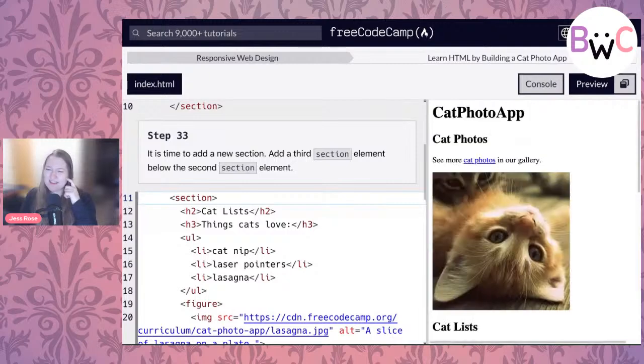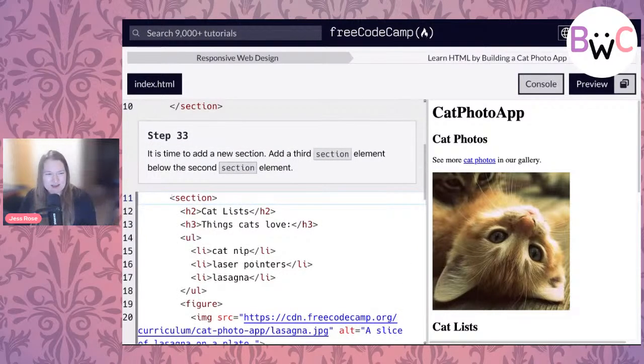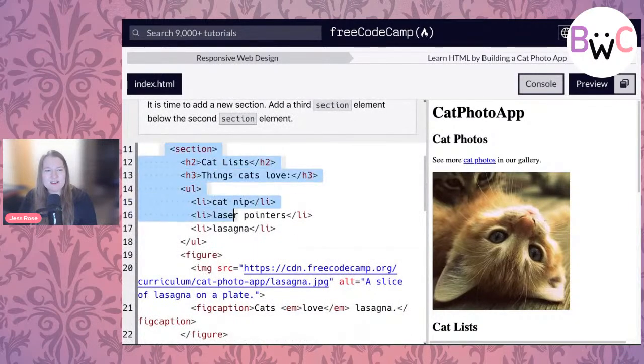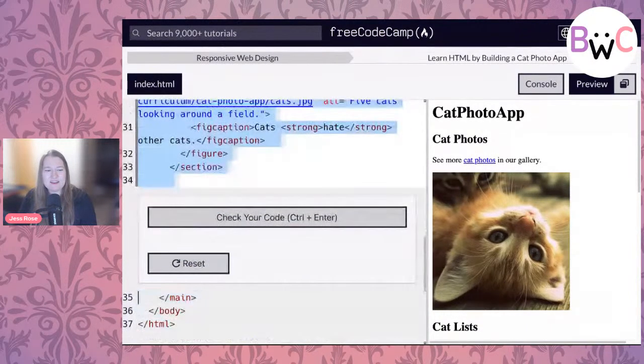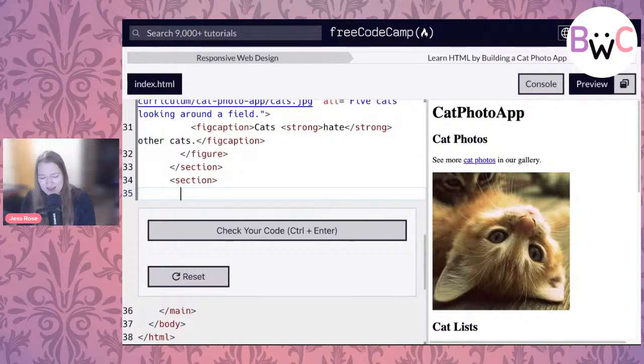As we're winding down, if you all have any questions, please let me know in the chat, and we'll wrap those up at the end. We'll have a little laid back question and answer section. We're going to add one more section below the second section. Here's a section. Our first section ends here on this closing tag. Our second section starts here, everything nested in it, and ends here.